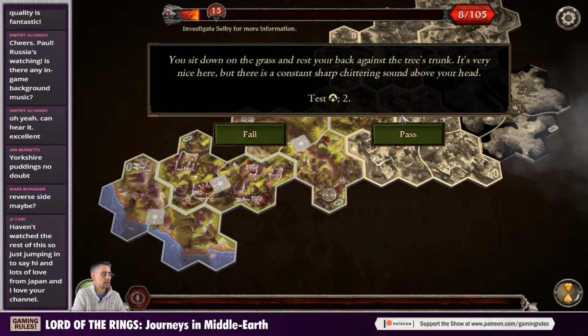Yeah, so we'll search the tree. You sit down on the grass and rest your back against the tree's trunk. It's very nice here, but there is a constant sharp chittering sound above your head. So we are testing wit.